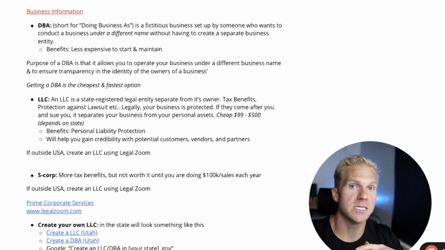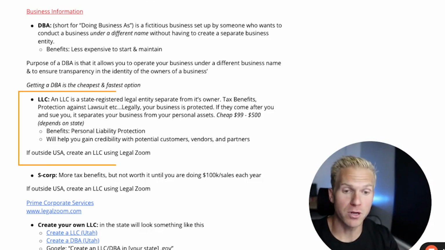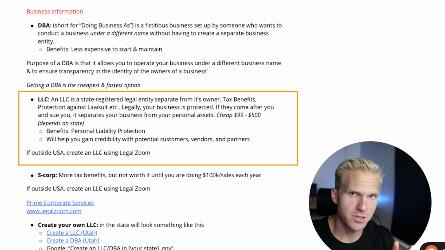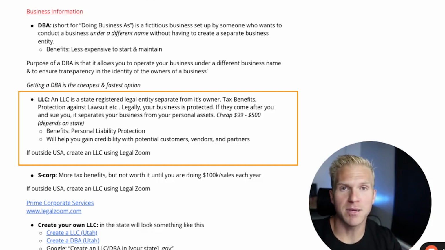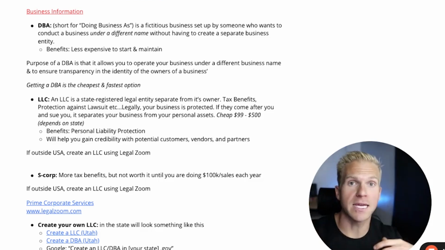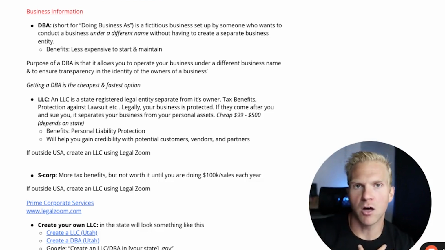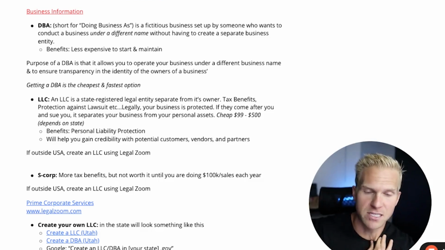The next option is an LLC. An LLC is a state registered legal entity separate from its owner. There are more benefits. It's a little bit more costly, but really the difference between an LLC and a DBA is you are protected in case someone sues you, meaning the business entity will get sued and not all of the assets that you have as an individual.